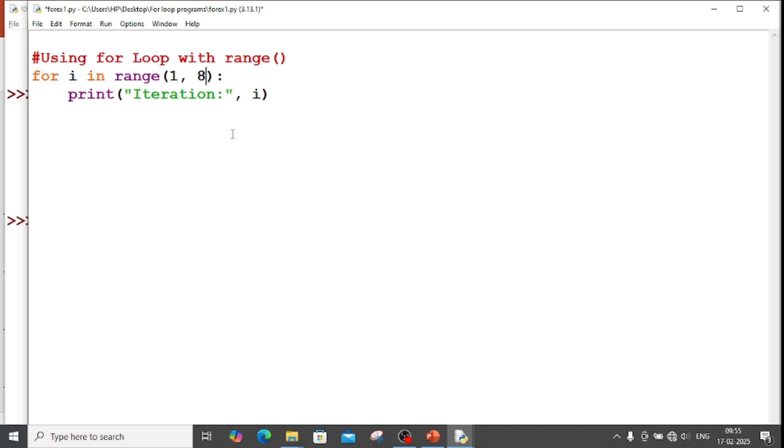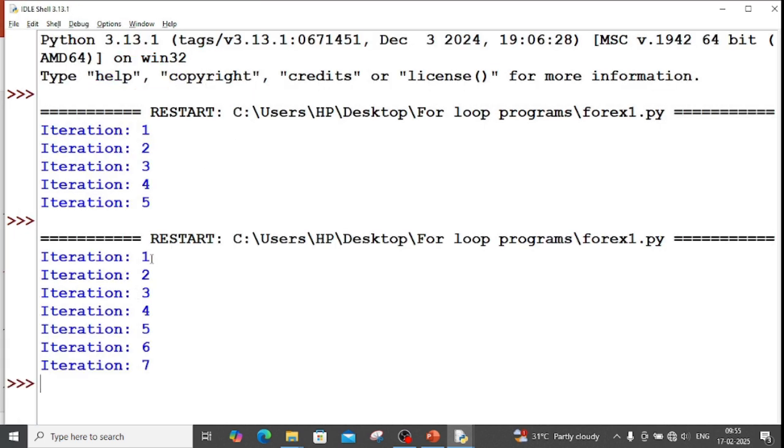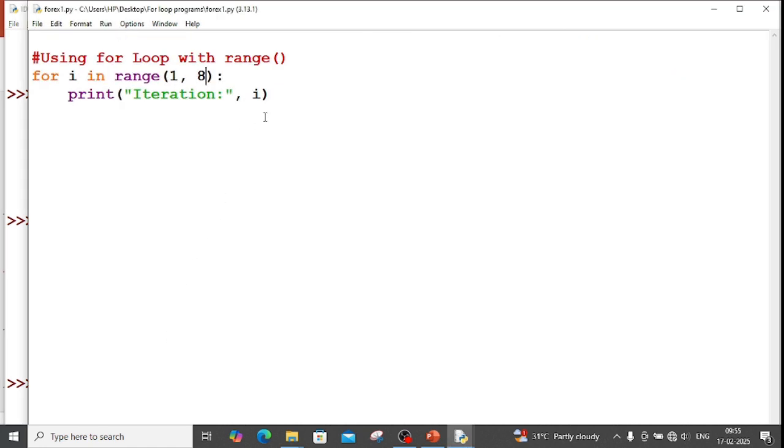That's what is here. Now Control S. Now what will be the output here? The output is iteration 1, 2, 3, 4, 5, 6, 7. Thus we can see how the for loop is working with range.